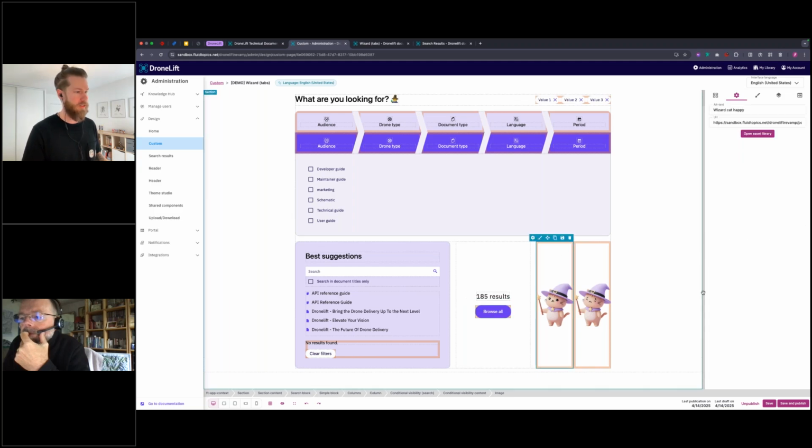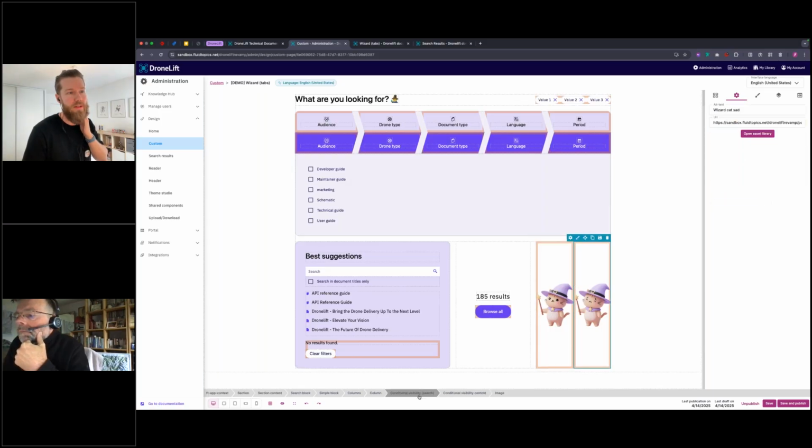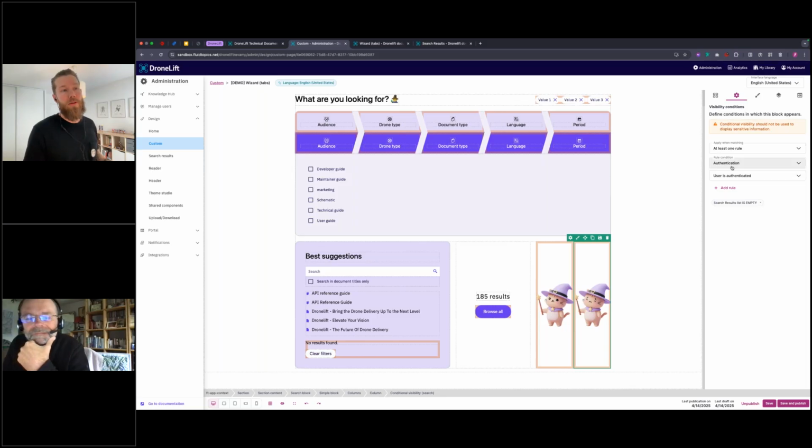And about the little cat, this was meant to show you the visibility component, because this visibility component is set like this. So we have our search results list, which is not empty. And if the search result list is not empty, I want a happy cat, but the other one, as you can see, is meant to be displayed if the search result list is empty. So that's quite powerful. And of course, you have a bunch of rule conditions you can add.